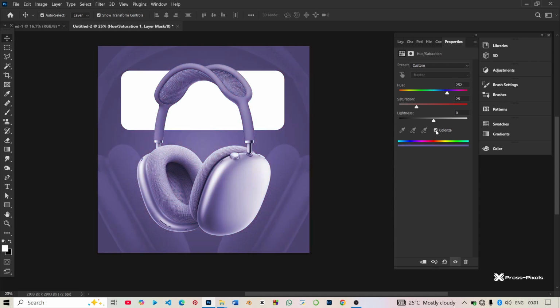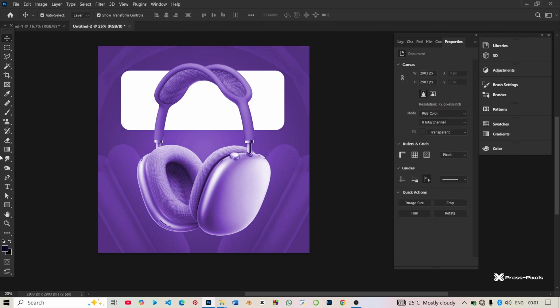Now colorize affects the whole thing on the canvas, so it's very important to take note of that. I'm just going to increase this a bit. Saturation, and then I'm going to adjust this. I think blue. I think this is nice. Or let's see, let's adjust. Let's see the other colors that look better. So you can adjust to fit whatever you feel is best for you. Okay, so I think I'm just going to use this.